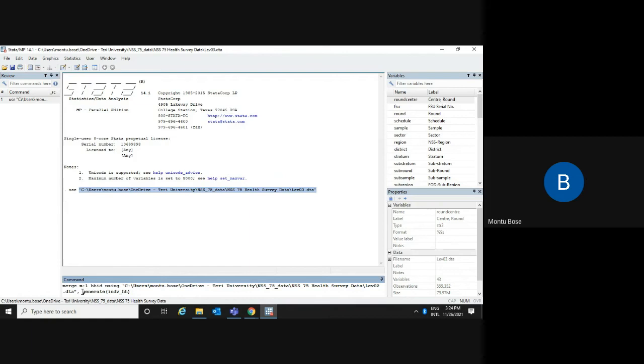merge m is to 1, that is the logic of merging. Then the common ID I'm using, which is common in both the files, that is in our case HHID. Then using is where the data would be taken from to merge with this file. And then finally after the comma, generate a new variable indv underscore hh. That means a new variable it would generate. I would talk about what it is actually generating.